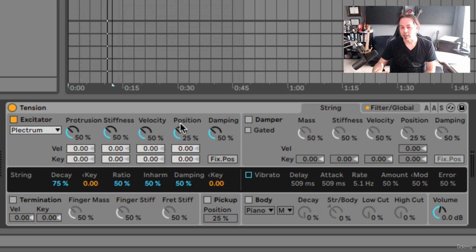So the way this works is let's think about a guitar, okay? Because a guitar is how most people know how a guitar works, right? So in the exciter section, we have, what are we hitting the string with? Plectrum, which is a fancy way to say a pick. So we can hit the string with a pick. Let's make some noise here. Okay. So we can pick that string.